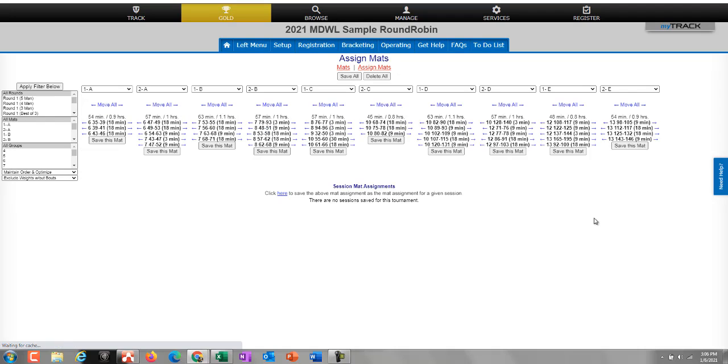So at this point, basically all of your weight classes are assigned to a mat, which in essence is assigned to a session. This being session A, this being session B. So now what we have to do is create a list so that we can send out to others. And unfortunately, it's not the smoothest process, but I did find a couple reports that will help us.